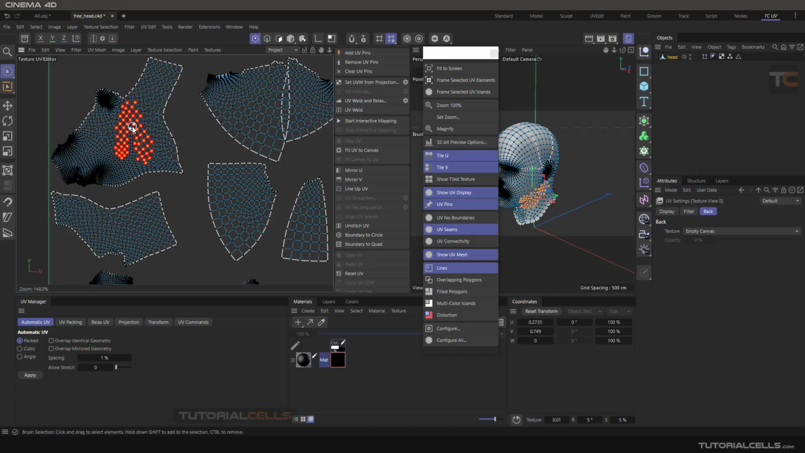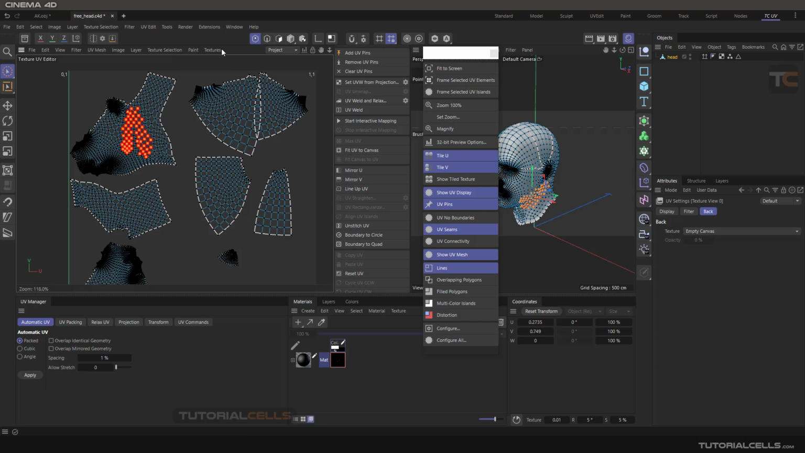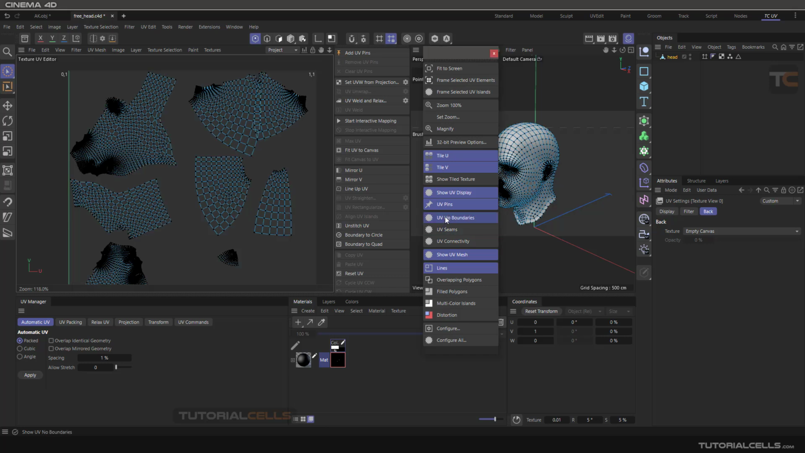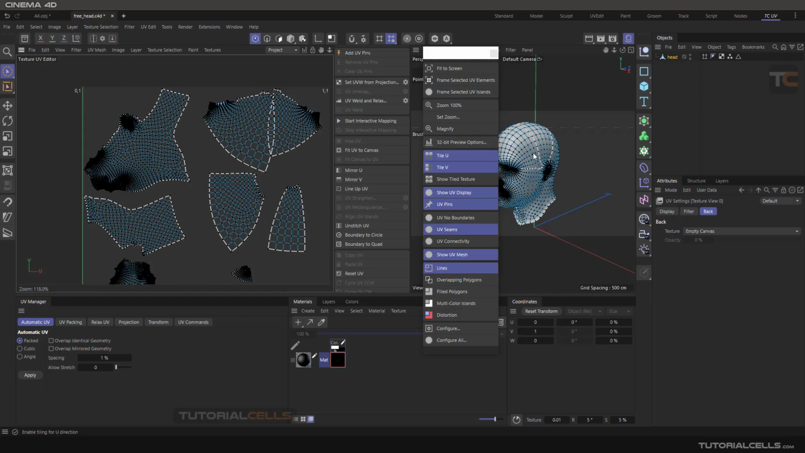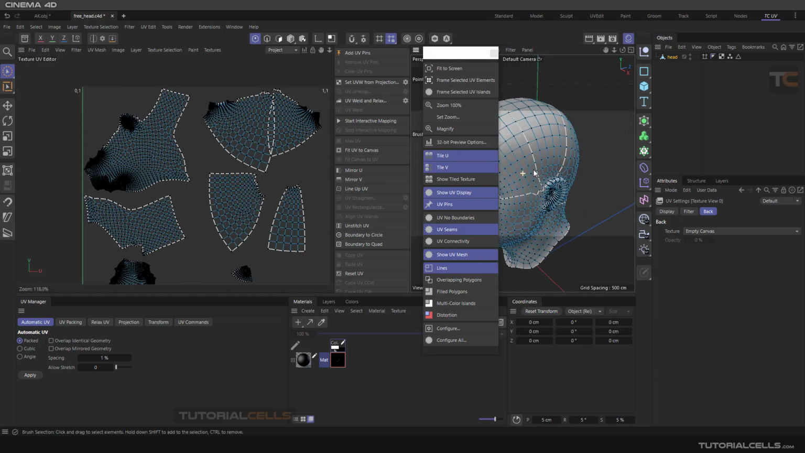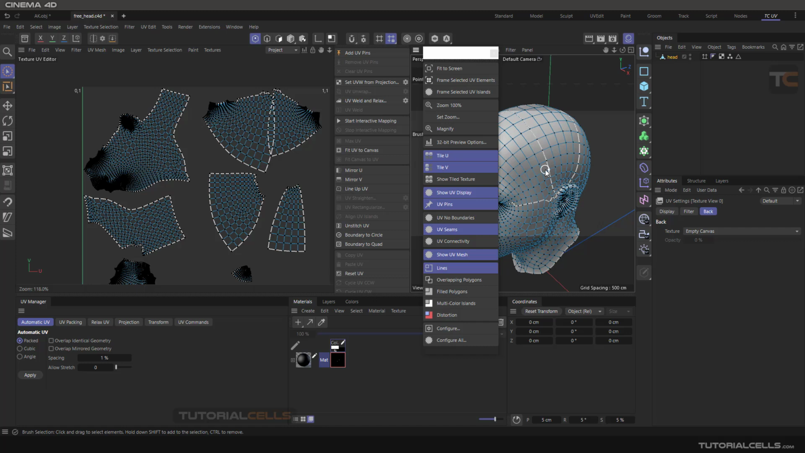It's a bit black. Or you can clear your pins. Boom. You can show your UV boundary, UV no boundaries, don't show, or UV seams. It's selected to show the seams, the part where the UV is disconnected. You can show them, or no boundary, or just seams.